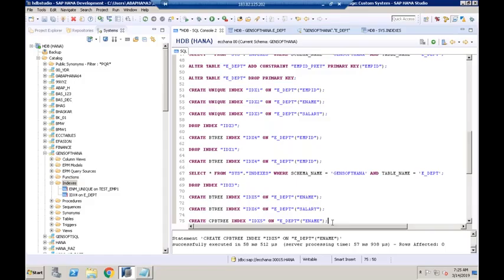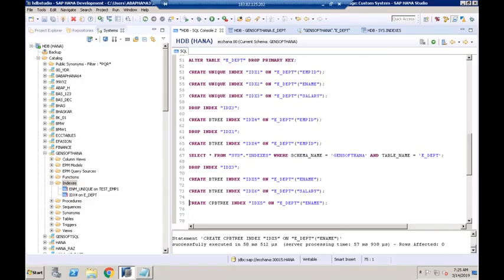Instead, you can give a standard table. Let me check now. I'll say create CPB tree index IDX 15 on SAP ABAP 1 dot, and the table name is VBAK.